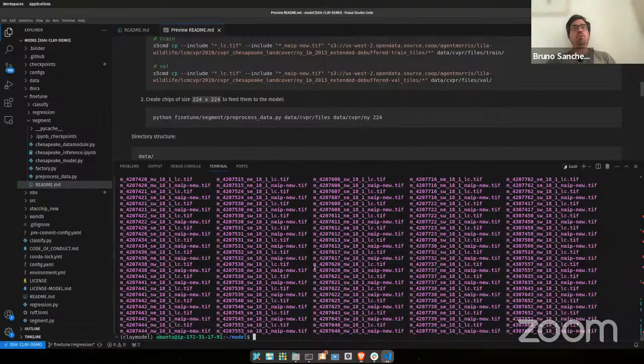This is 10-meter resolution, so this is 2 kilometers by 2 kilometers.